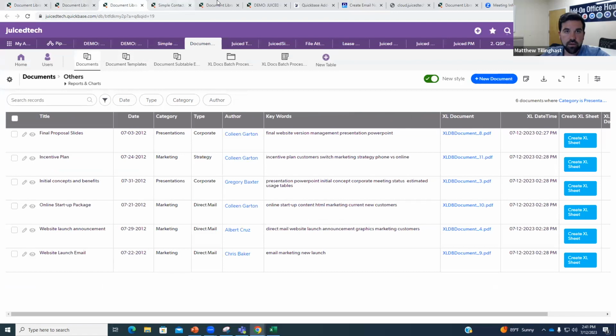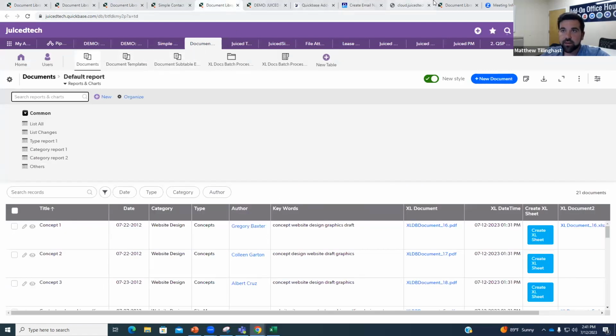So I go back wherever the heck I was. Wow, I got a lot of tabs open. How'd that happen?